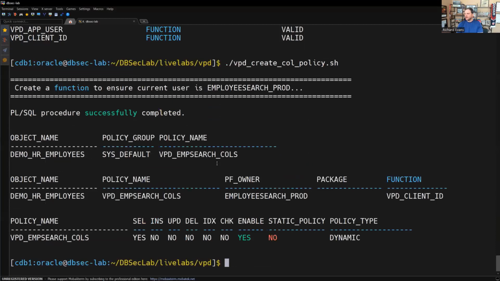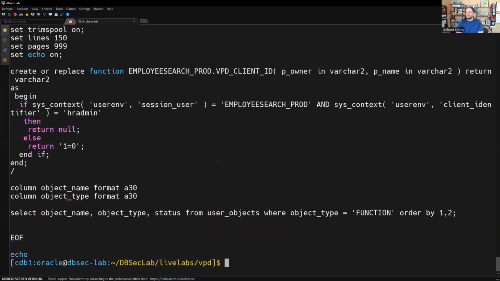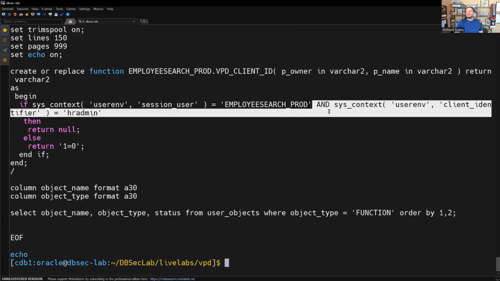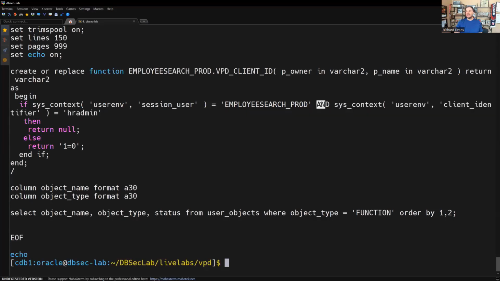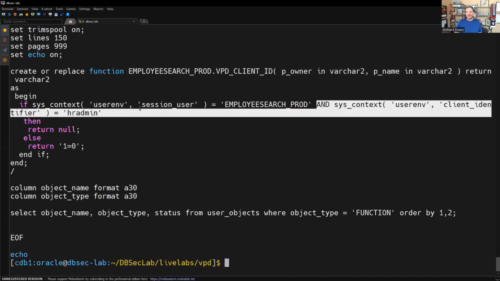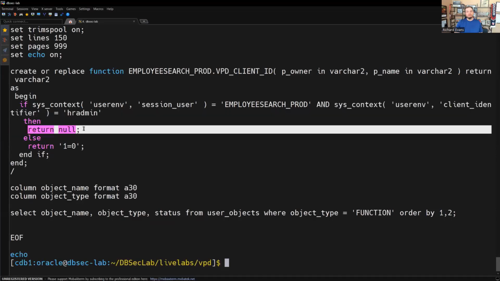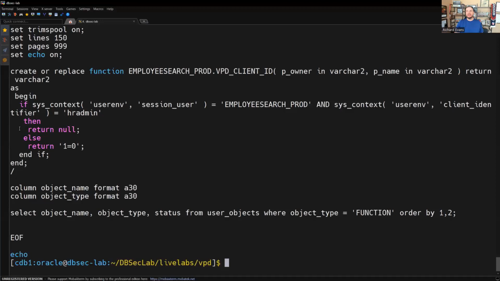Column policy. So this column function is basically the same thing. All I added here was the context, right? Because I realized that somebody could just use SQL Plus as that schema user, log in and still see that data like I did here in SQL Plus. I want to add an additional condition on here that says your client identifier must be set to HR admin and it'll return null, right? So no predicate will be added. If you cannot meet those two criteria, then 1 equals 0. You don't see any data.